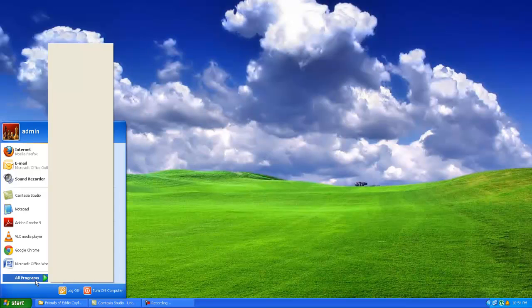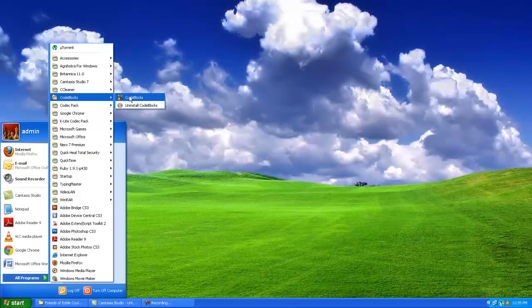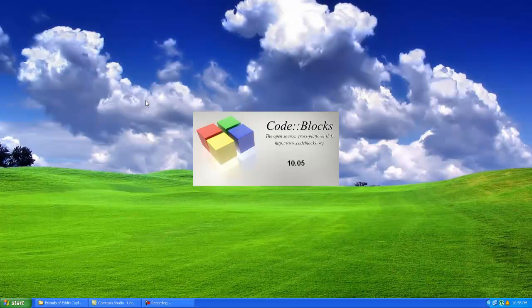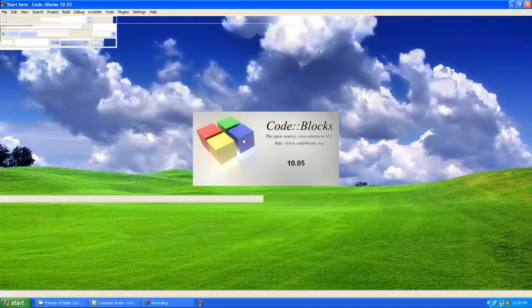So it has been installed in the start, all programs. We are choosing Code::Blocks. Yes, Code::Blocks is now opening. Based on your system RAM speed, it might take some time for opening. Basically, it is a very lightweight software. So now Code::Blocks is opening. So the window of Code::Blocks, the entire integrated development environment, is opened now.